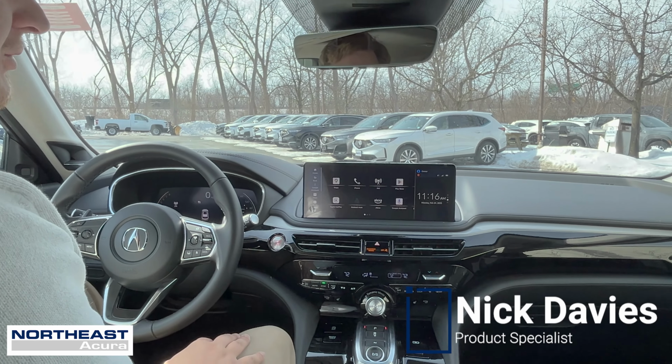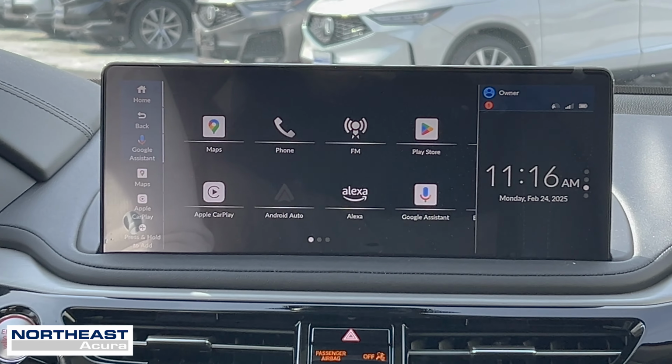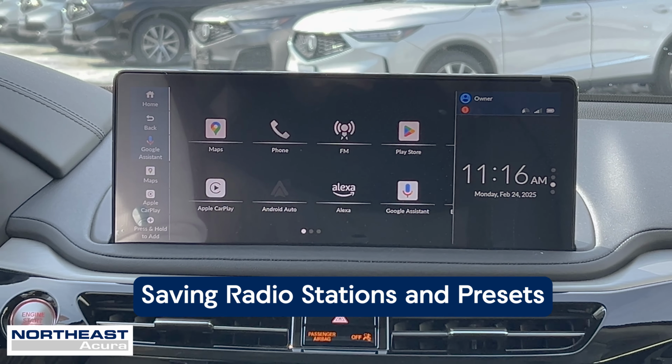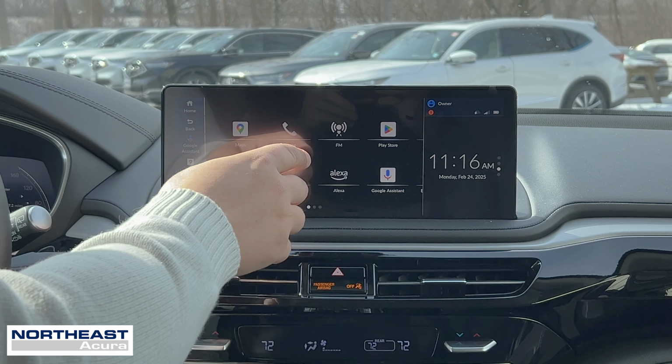Here's a few things that you can do with the display in your new Acura. So we're going to start off with saving radio stations. So this is our home screen that we have for our 2025 MDX. First thing we're going to do is go into FM.